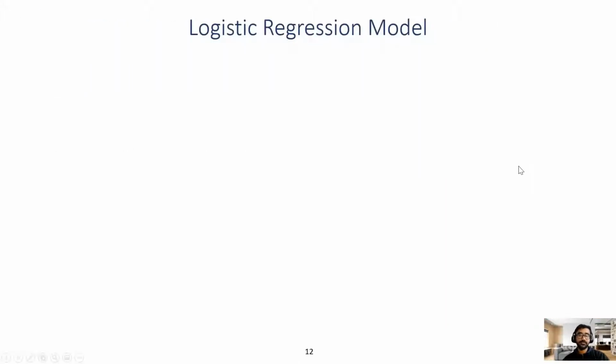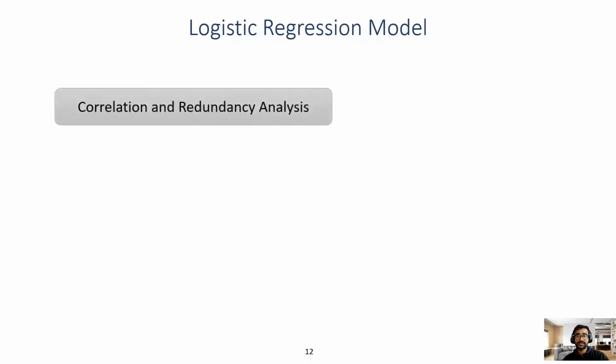To build the model, we first do correlation and redundancy analysis. We excluded highly correlated attributes so that the model doesn't get overfitted. After this step, we discarded 6 attributes and kept the remaining 12.